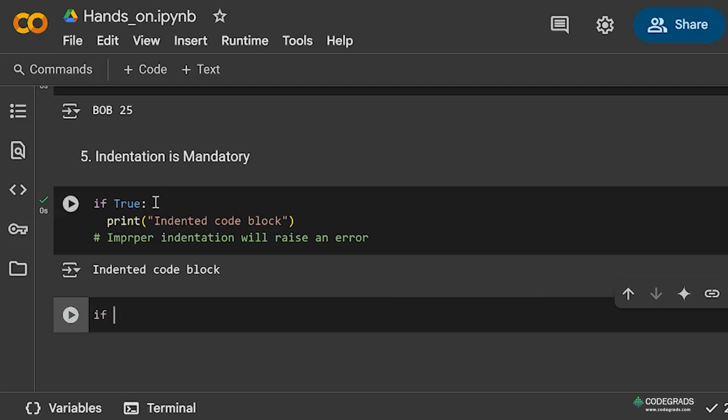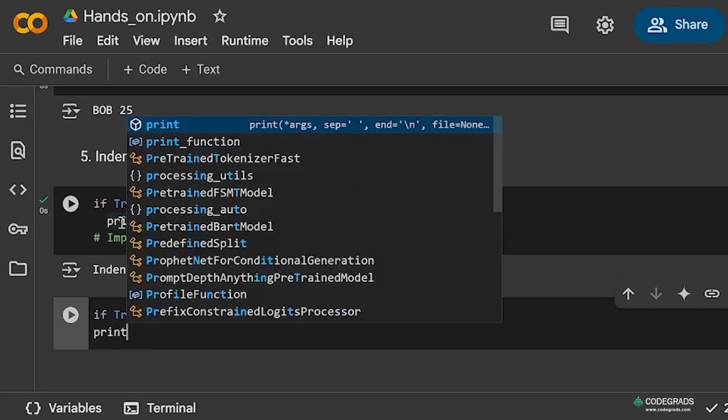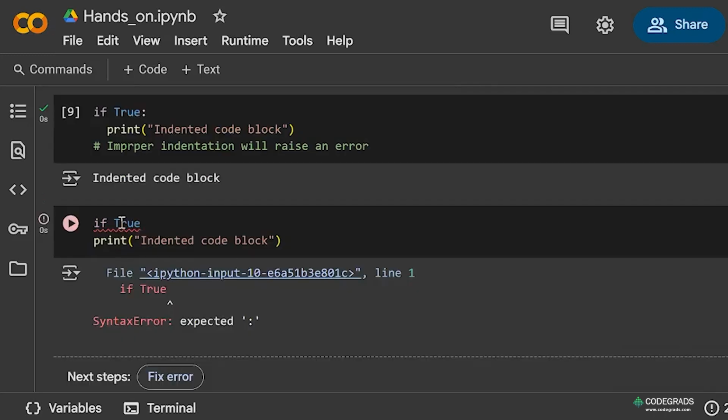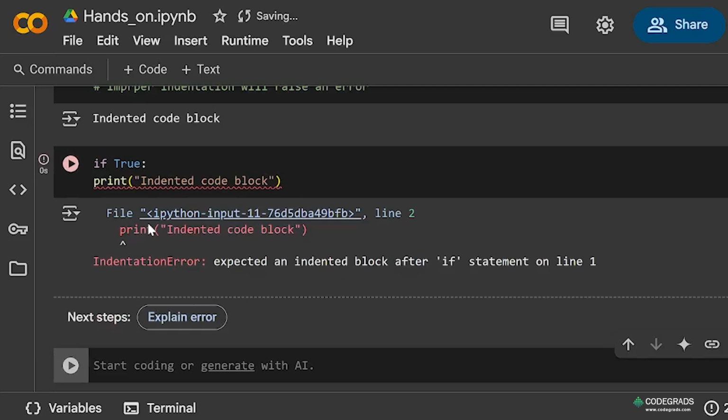Now what if I don't use the semicolon here? And if I'm not using the spacing here, which I used earlier, what will happen? Indented code block, and then if I print it, we get an error. It is saying we should use the expected semicolon. Now we will introduce the semicolon, but still it is showing an error.